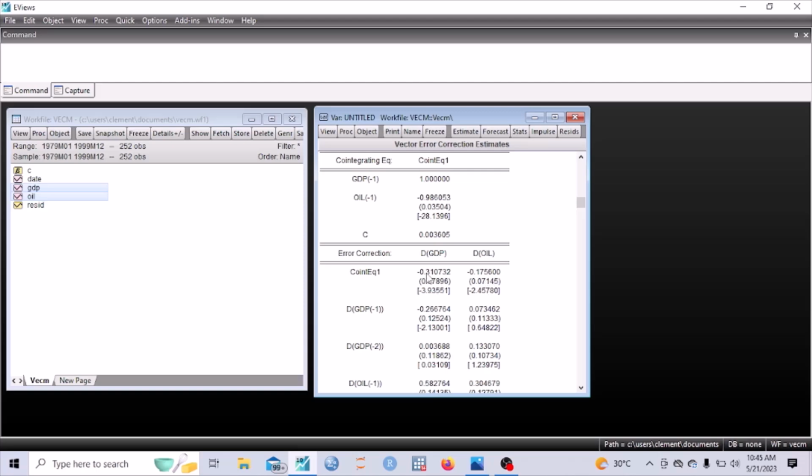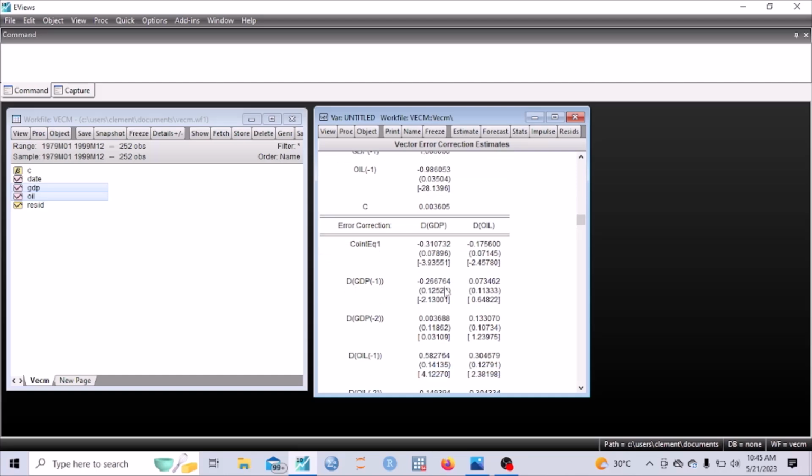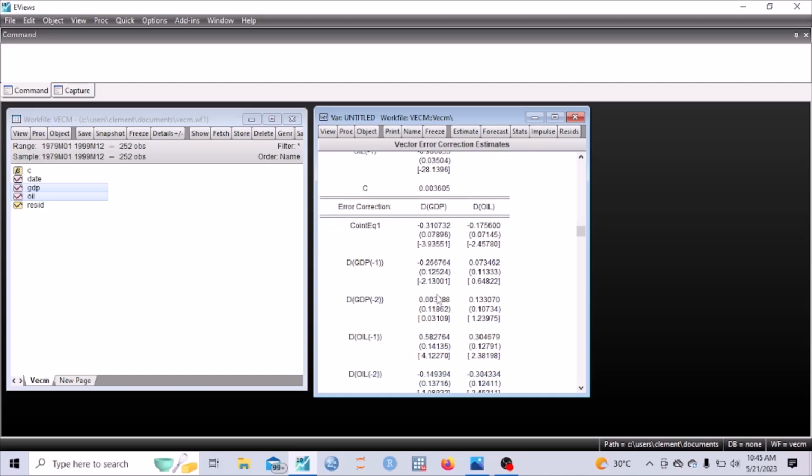So these ones are the adjustment speeds. Okay, so with this one we can see that on average, all other things being equal, the current period adjustment speed corrects prior year's deviation from long run equilibrium at, let's say, 31.07% for GDP. Okay, and we can do the same for oil. So the rest here are the short run coefficients.